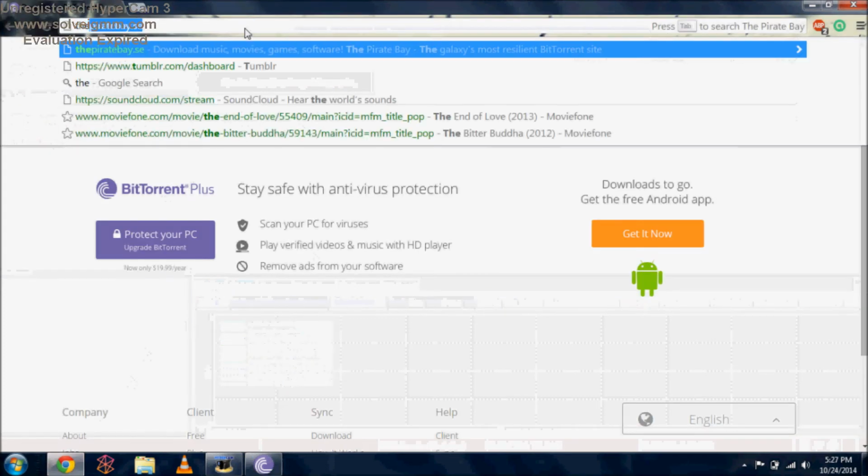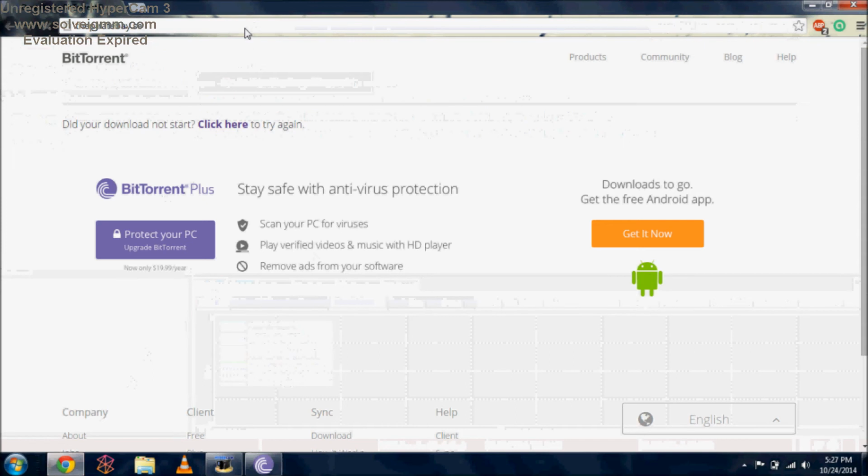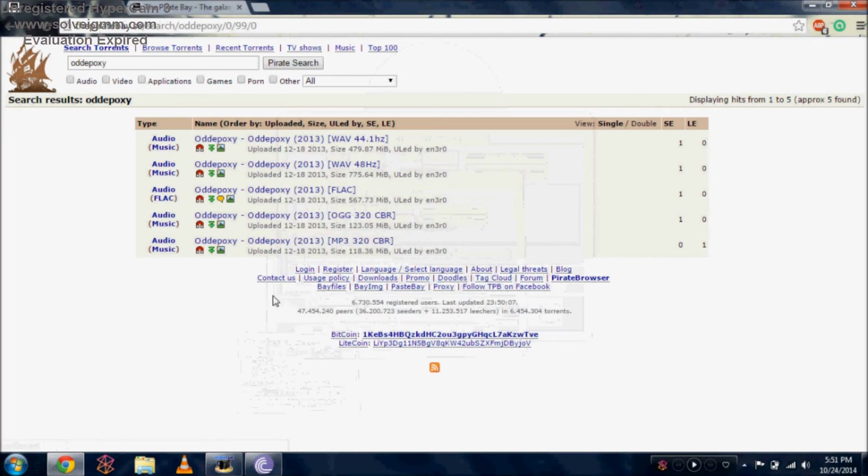And so now we're going to head over to the piratebay.sce, and the domain, which is .sce in this case, changes a little bit. But let's go ahead and do a search for Oddpoxy, which is an artist who voluntarily displays their music through the Pirate Bay, just to avoid any kind of copyright infringement.